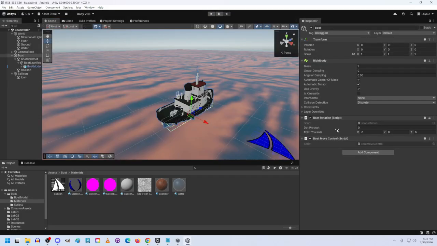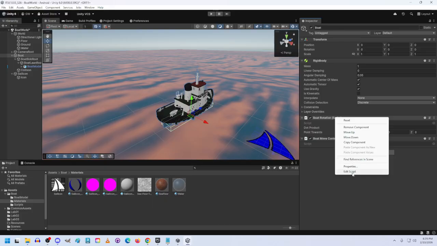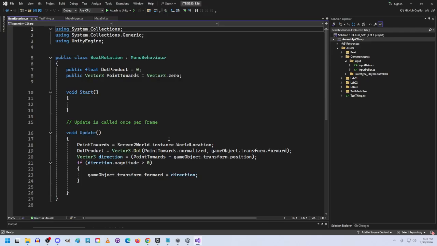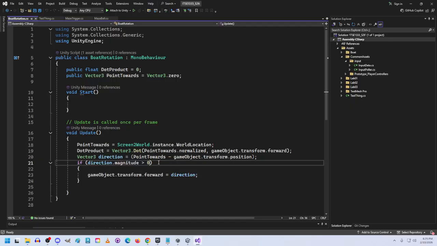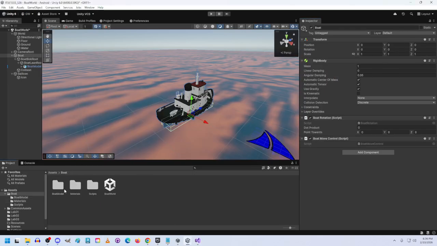In the script, I think, yeah, as long as the direction magnitude is greater than 0. If it's pointing in the same direction, it's not going to apply a forward direction. Point towards screen to world instance. So there's a screen to world script. Where did I do this? There's a lot of utility scripts in here.